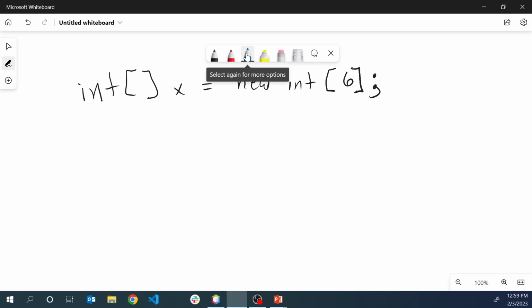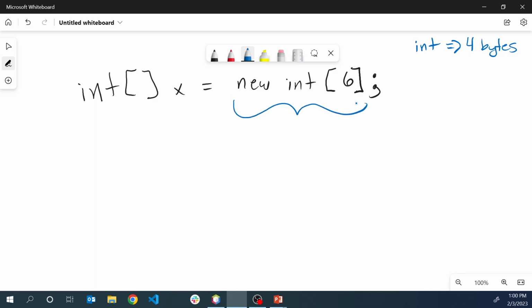The answer is 4 bytes. So I'll put up here an int equals 4 bytes. Okay? An integer is 4 bytes. So what is this right here saying? This is saying, yo, Java, make me an array of 6 integers. Now, every integer is 4 bytes. So what this is really saying, yo, Java, go get me a big old chunk of space.